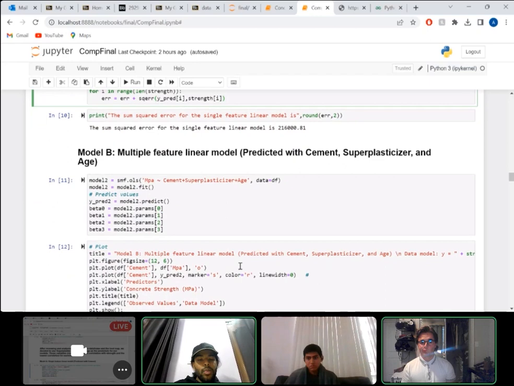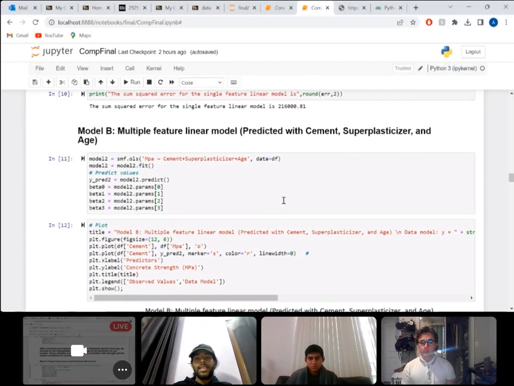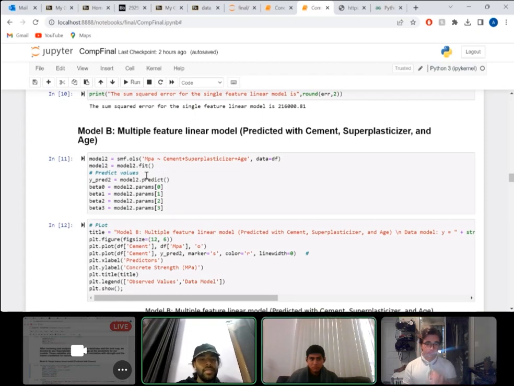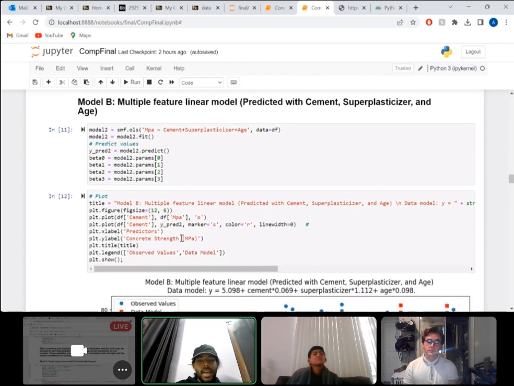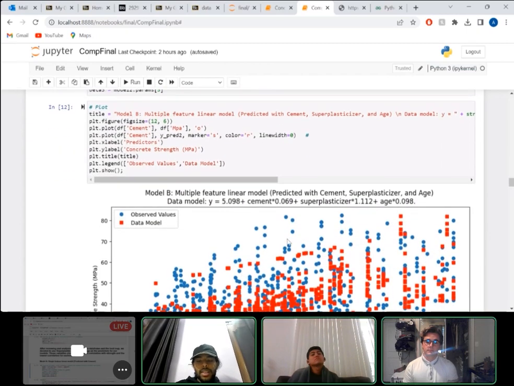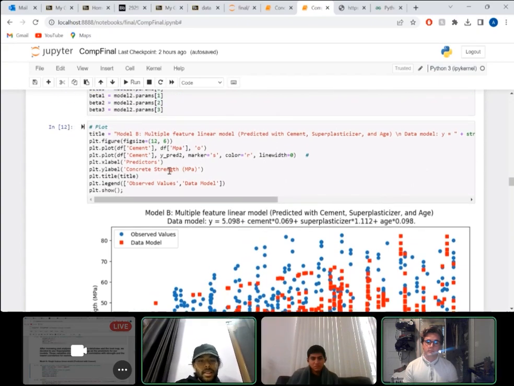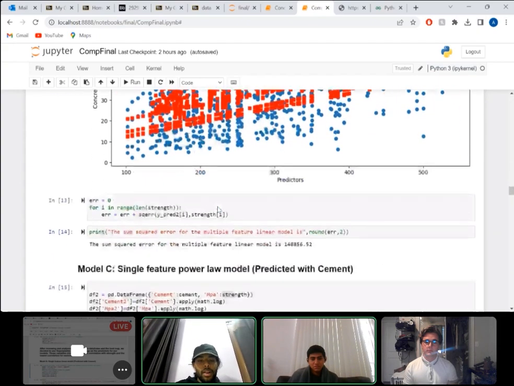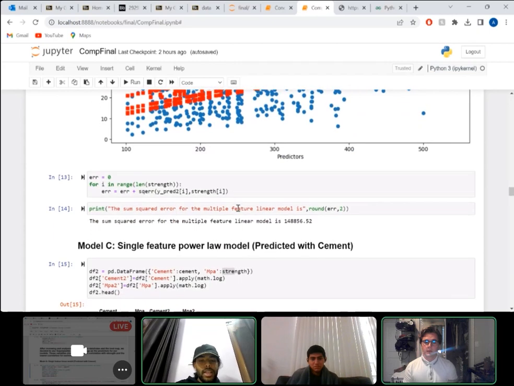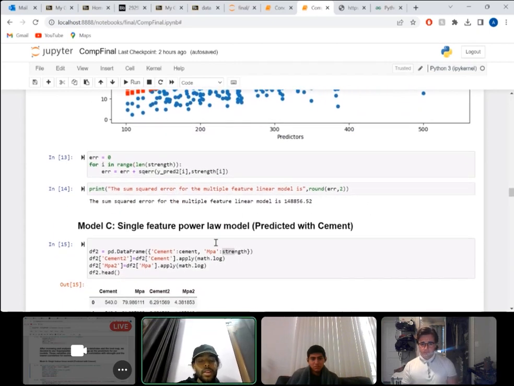Going to the second one, we used the same linear approach. This time we used cement, superplasticizer, and age to find out the cement strength in MPa. The very same thing using the SMF. We did the fitting, stored the value in Y, stored the parameters, and plotted everything all together, the data from the model and the actual data. And that was it for model B. The same error calculation. We went into model C.